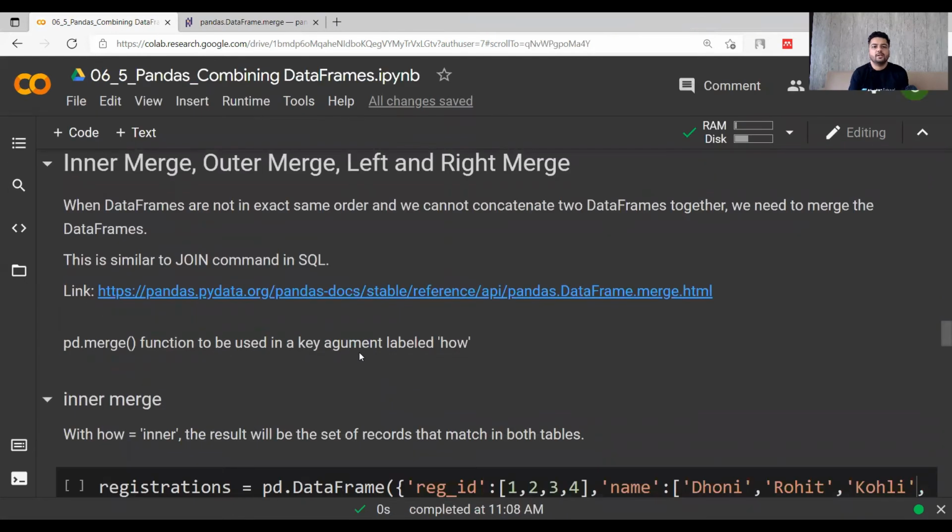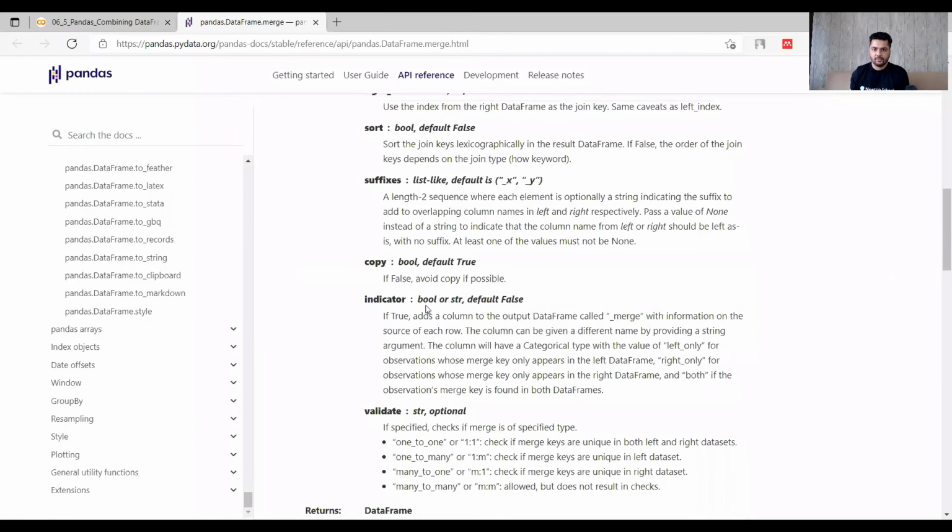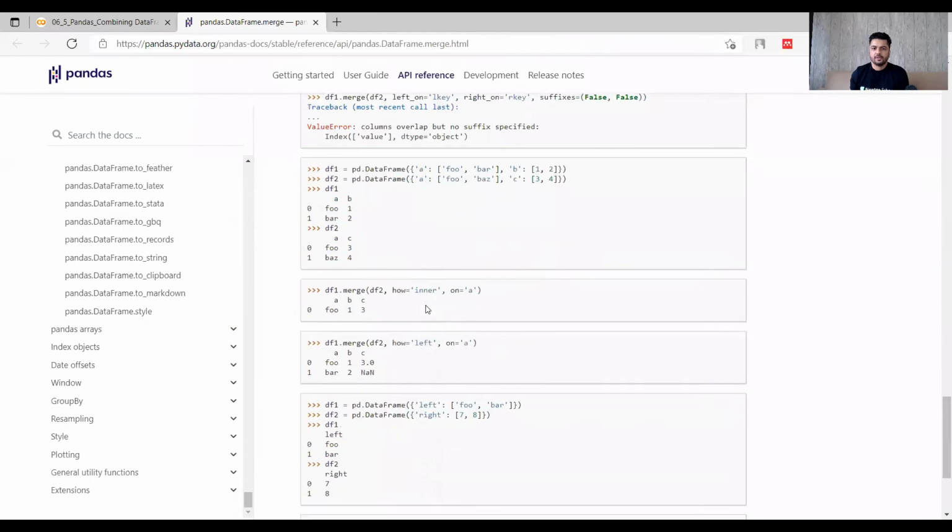Let's talk about inner merge, outer merge, left and right merge. So when the data frame is not in the exact same order, and we cannot concatenate, right? Then we need to merge the two data frames. This merging is actually similar to the join function of SQL. And if you want to learn more about merge, you can go to this link. It will look something like this, in which there are lots of things that have been covered. So there are lots of examples also.